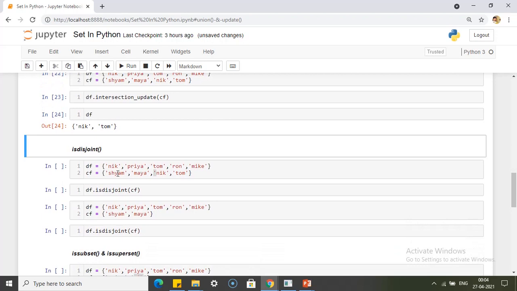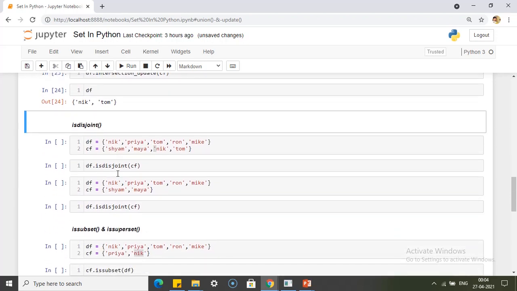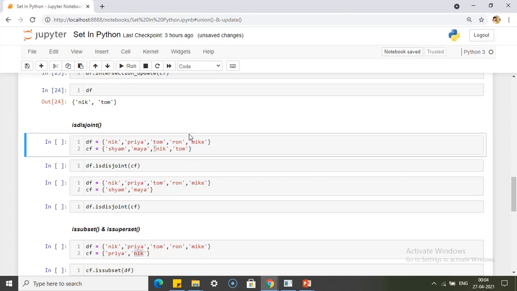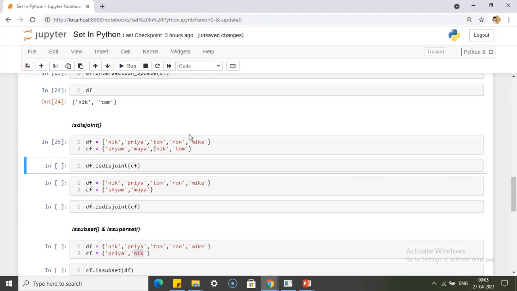After that I wanted to see the disjoint command. So what does disjoint mean? Actually, disjoint looks for the common element. If there is a common element, then they will say it's false, and if there is no common element in two sets, then we will get the output as true. So here you can see I have common elements in both sets, so here I will get the output as false.